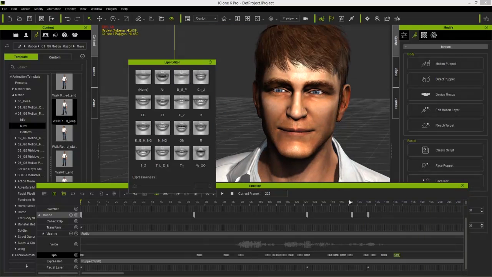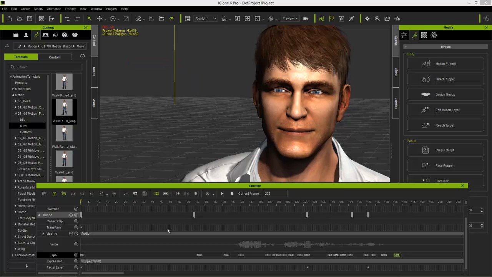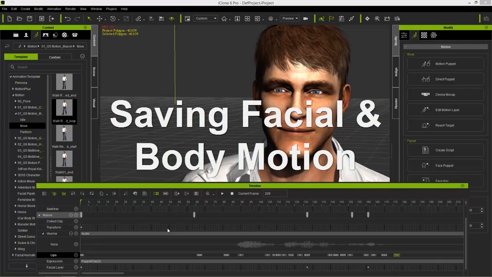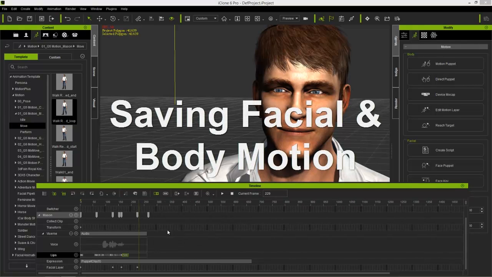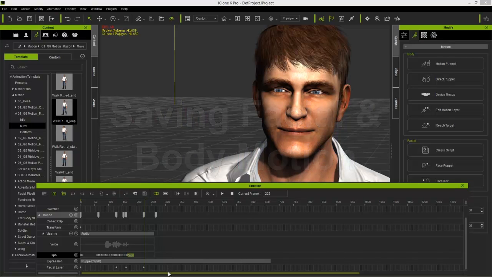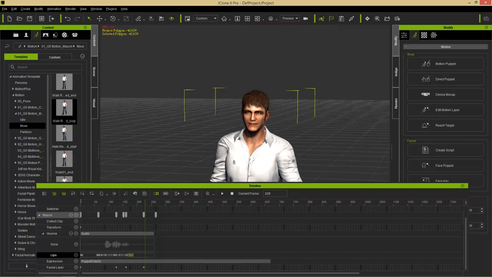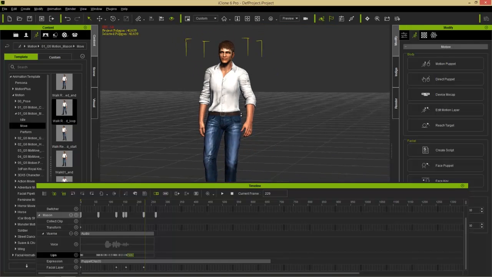You know, this is not a tutorial about lip syncing, but I just wanted to show you where the data is and how you can manipulate it in the timeline. Now, what I'm going to show you how to do next is actually save all that data, all that animation data for both the body and the mouth. So the body and the facial animation. So let's go ahead and do that.